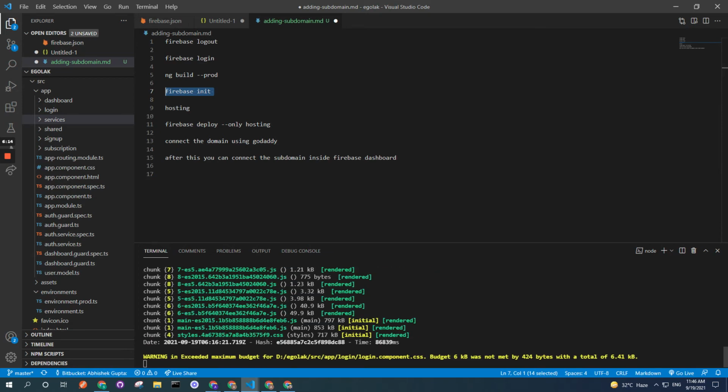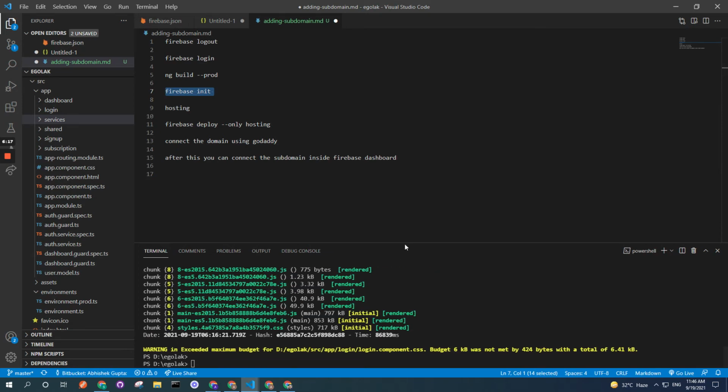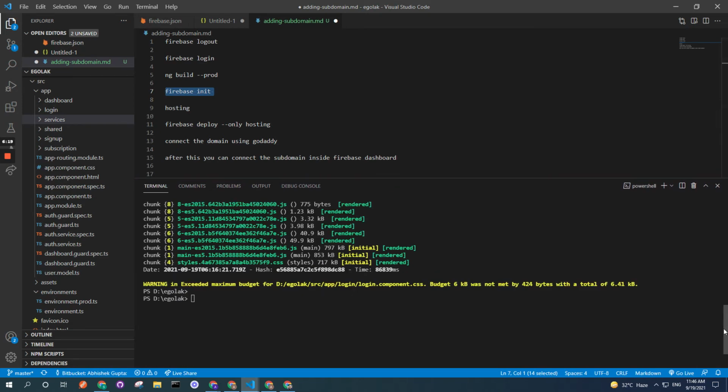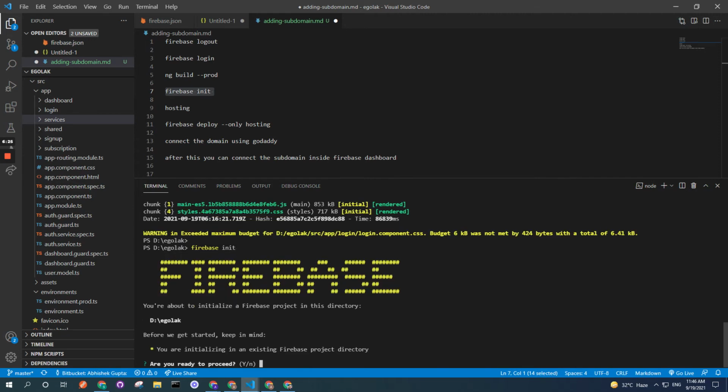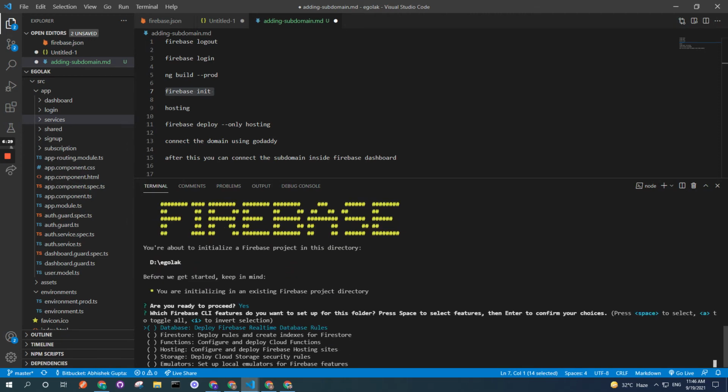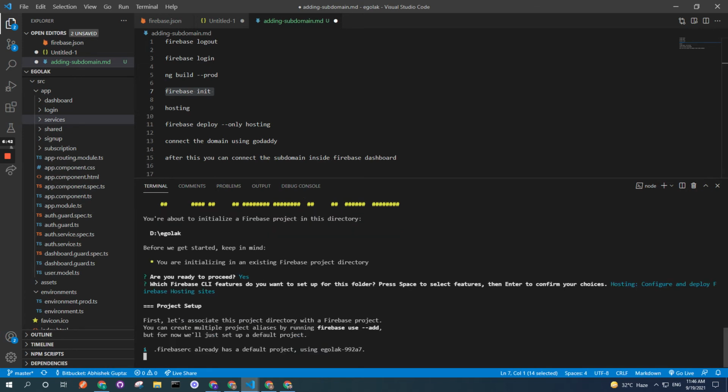So as soon as this gets finished, as you can see, there are different JavaScript files generated, right? And you do this Firebase init. Once you do Firebase init, you say yes, and you select Firebase hosting. Selection happens through the spacebar. So you can use the up arrow, and click on the spacebar to select and deselect. So I go to hosting, select it, and hit enter.